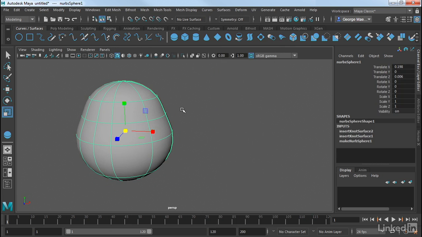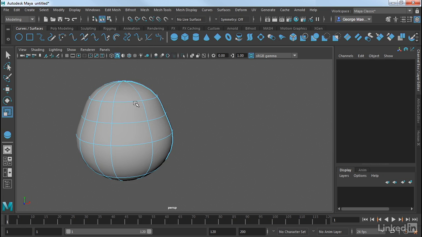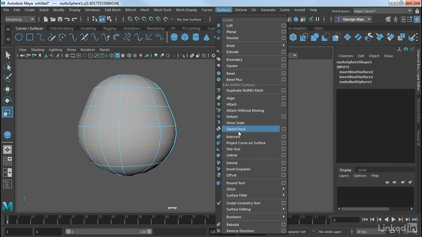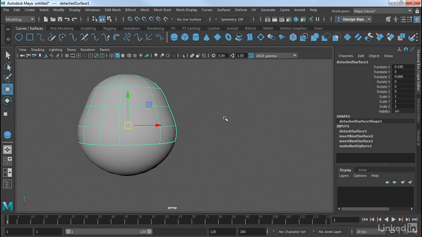But we also can use isoparms as a point of action, say to break surfaces apart. So let's go ahead and right-click above this again and select isoparm. And this time I'm going to drag an isoparm down, say around the bottom third of this object here. And then instead of inserting an isoparm, let's go ahead and do a surfaces detach. Now what that does is it actually breaks apart the surface at that dotted line. And if we take a look at this, you'll see we have two separate surfaces.